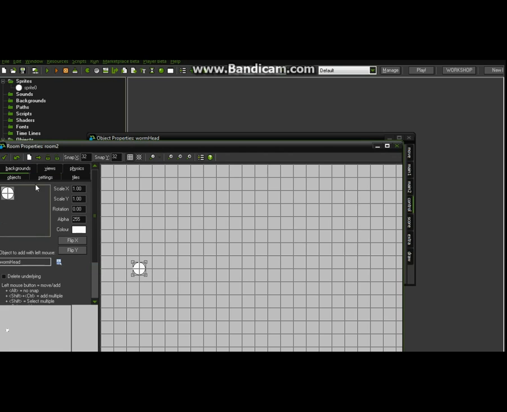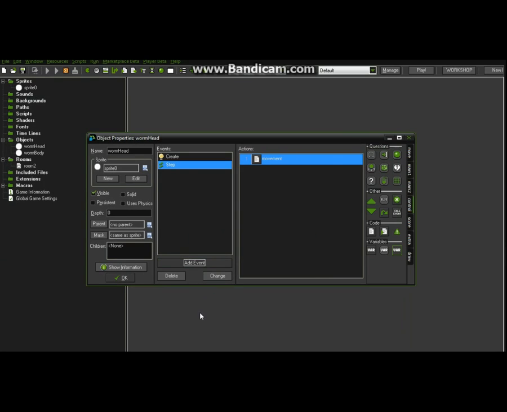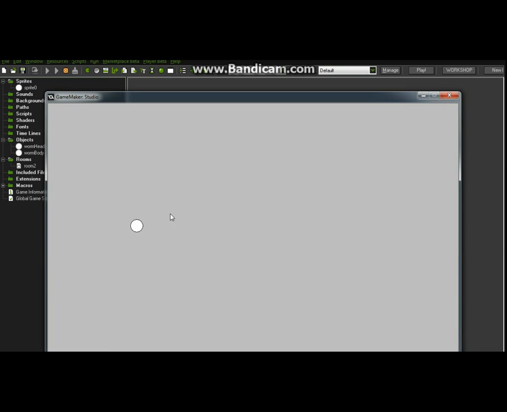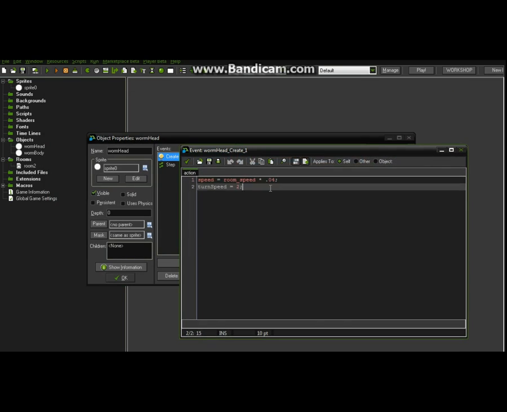So here I am just testing out the head object to make sure that it's working properly, and that I haven't misspelled anything. And yeah, it's working good. Our head is rotating towards its target, which in this case is the mouse cursor.